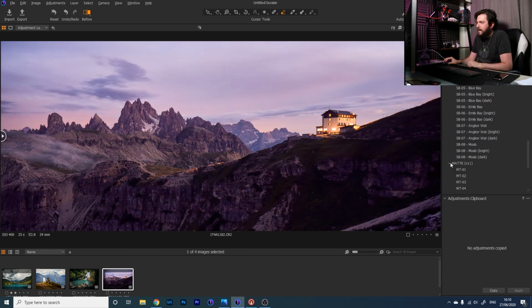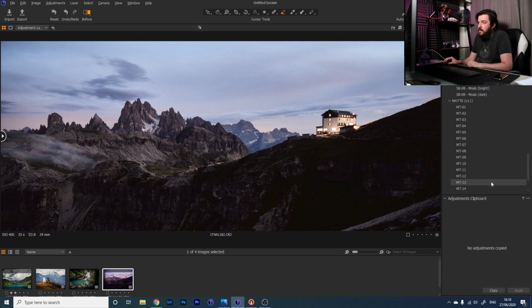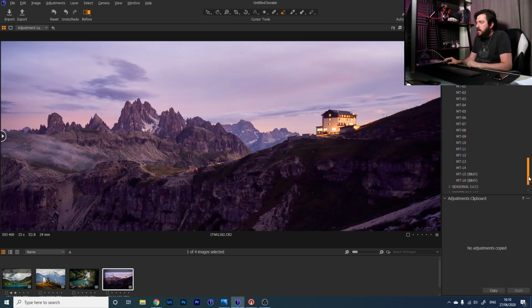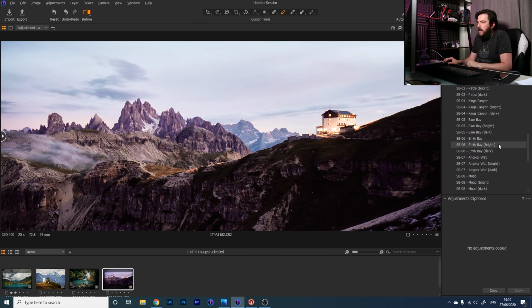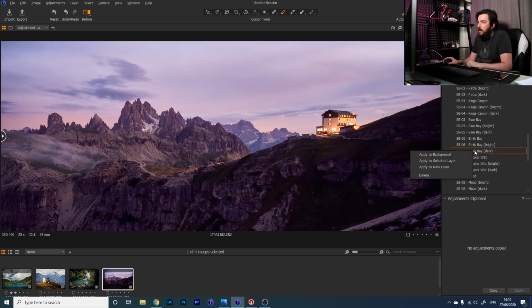Okay, let's have a quick look at matte before we make any kind of decision, because maybe this is where we're going to find the tones that we're looking for. Matte 10 isn't too bad. Matte 12. Matte 12 doesn't look a million miles from where we actually started. Okay, maybe what I'm going to do is go with Emily Bay.